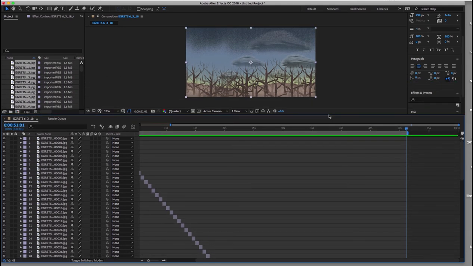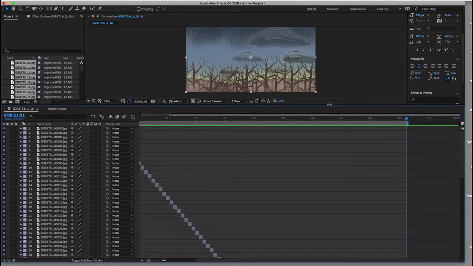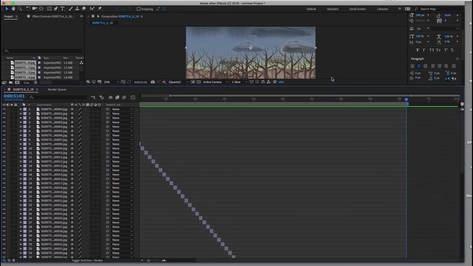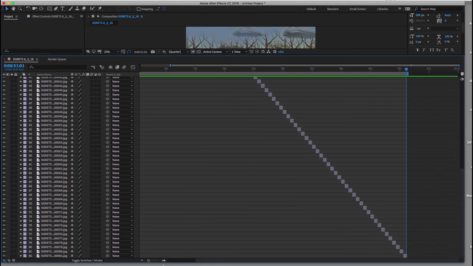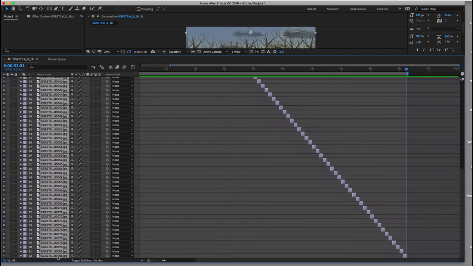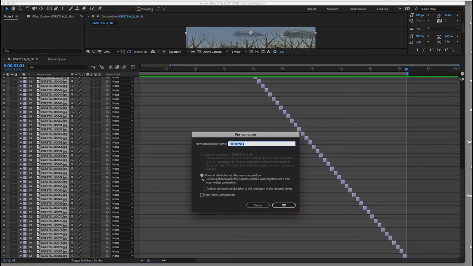Now I have to change the speed of this to 6 seconds, and I've got a minute of time. So I'm going to select all the clips again. I'll start with the first, then I'll shift select the last. I'm leaving my playback head where it is. I'm now going to go to Layer, Pre-compose Layer, and I'm going to make sure that Move All Attributes into the new composition is checked off.